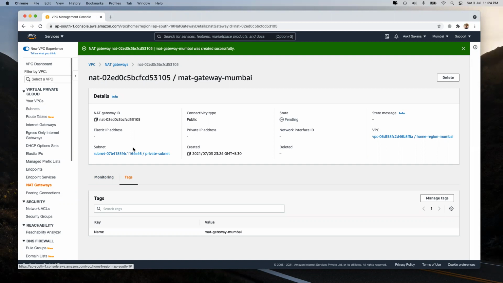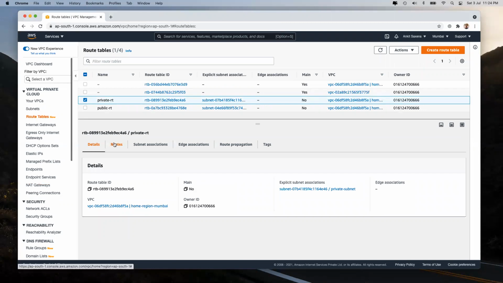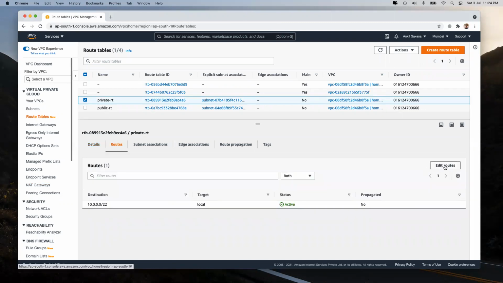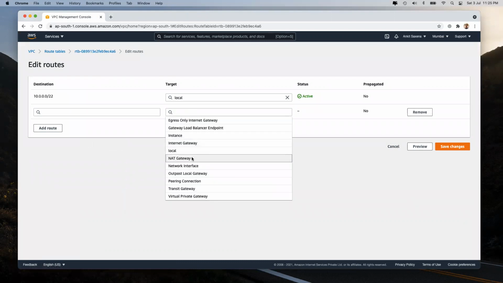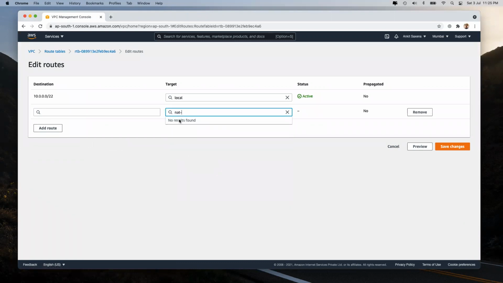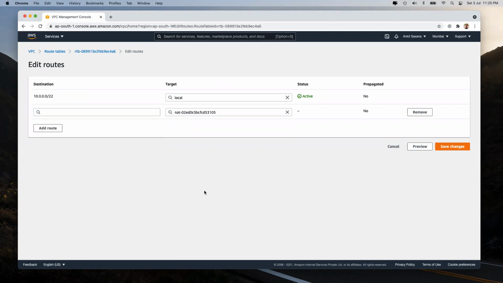gateway is actually as good as not being present. So you will have to do the corresponding entry inside the route table also. For that, we click on route tables over here. We select my private route table. I select my routes. I click on edit routes, then add route. Here I'll select my NAT gateway. Here I will choose my IP address from where I want the connectivity to be enabled.